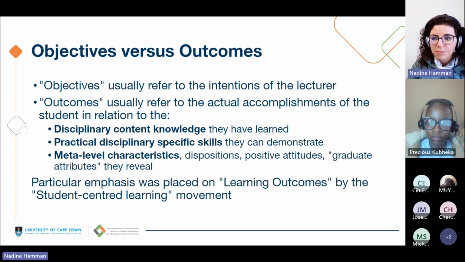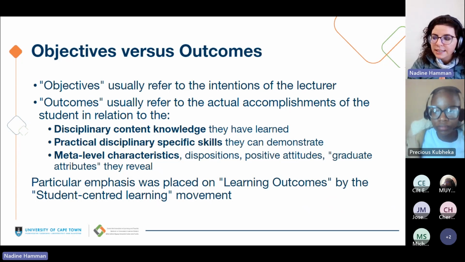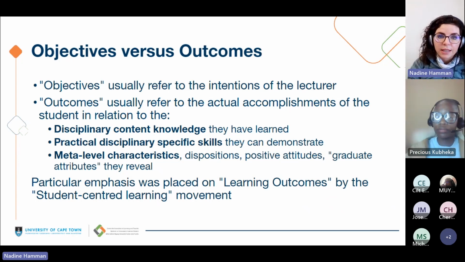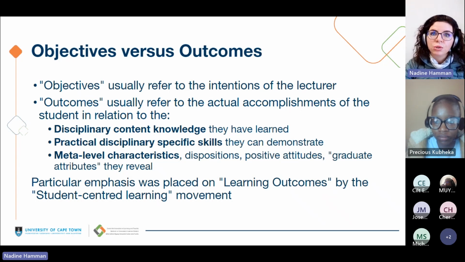Traditionally, education is very much focused on the first one, which is indicated here as the disciplinary content knowledge. That's your factual knowledge. What is it that I want my students to know? So very much cognitive, a brain activity, almost so to speak. Then moving into the second type, that's practical disciplinary specific skills that they can demonstrate. That's, in traditional Bloom's taxonomy, the psychomotor skills. This is what students should be able to do. So the first one is know, the second one is do.